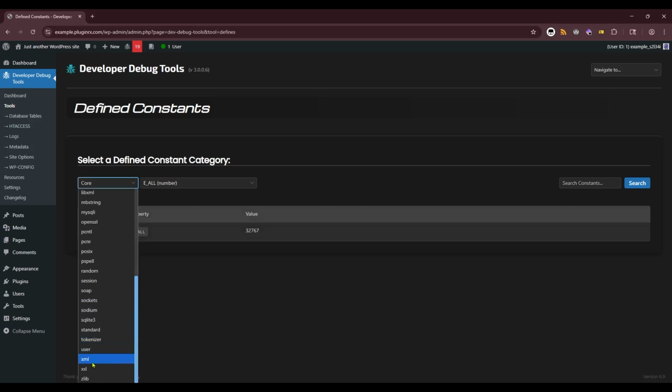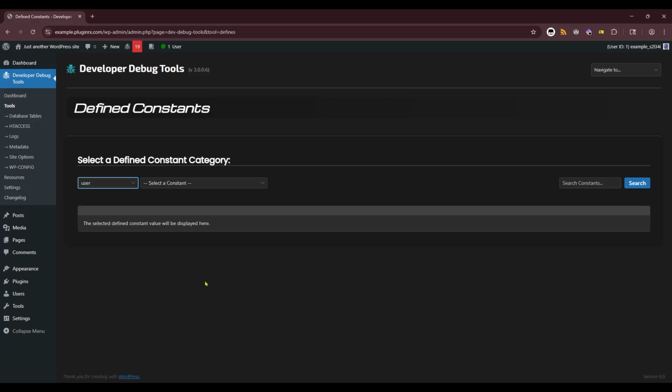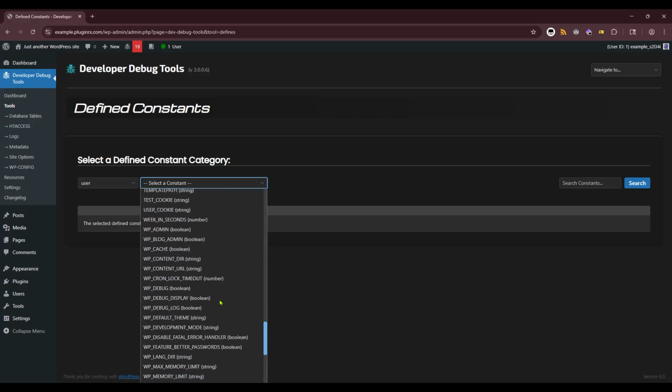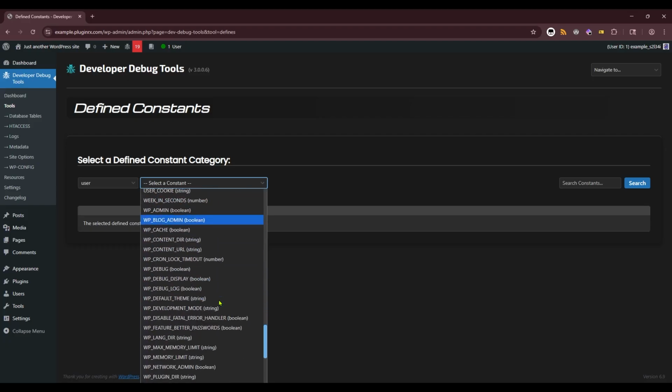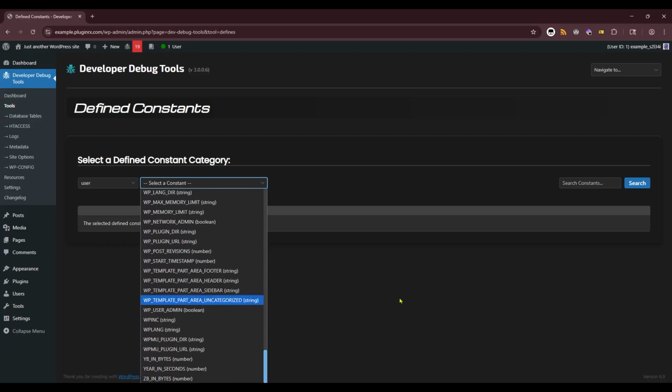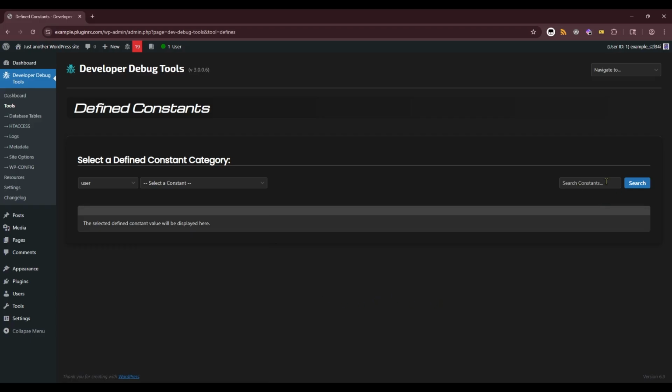Now, just to let you know, the user one is usually where everything is categorized from plugins and themes and so forth. So if you're looking for something with a specific prefix that you're used to seeing in your plugin, then I would look here first. You can also search for them.